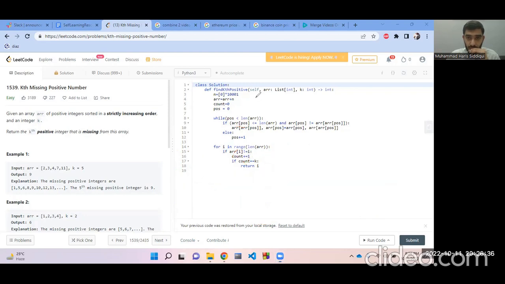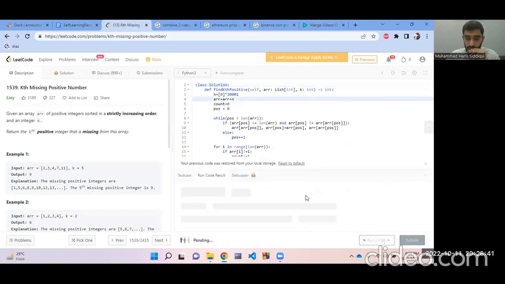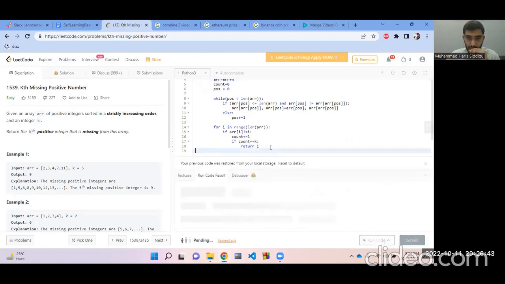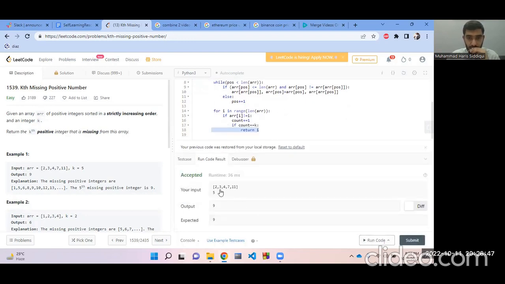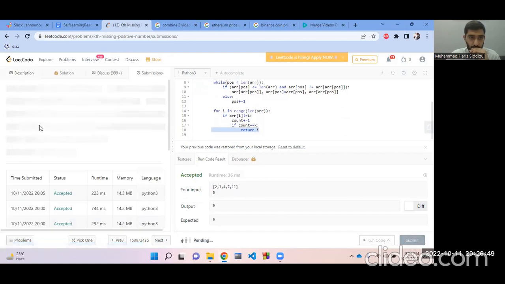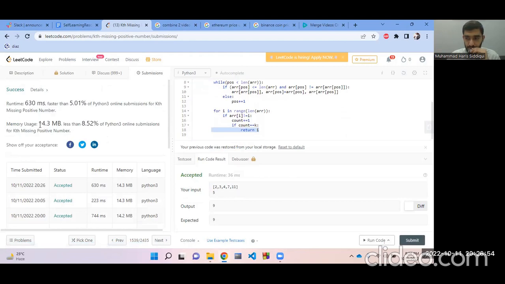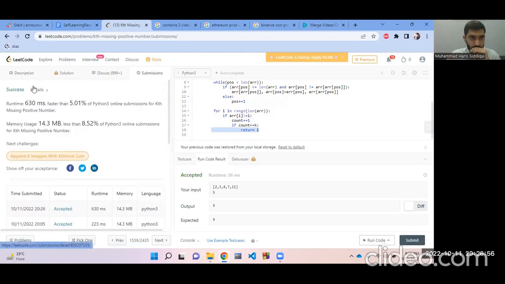I will also run it and check if it gives the right answer or not. Let's run the code. It will return the index in the end. It will count to the k target, and yes, it gives the right answer, and I submit it. After that we will look at the edge cases as well as time complexity. So yes, it is also submitted.